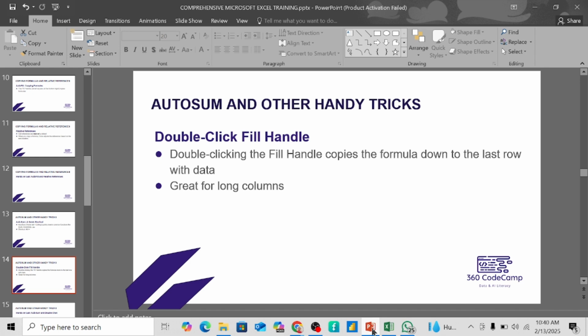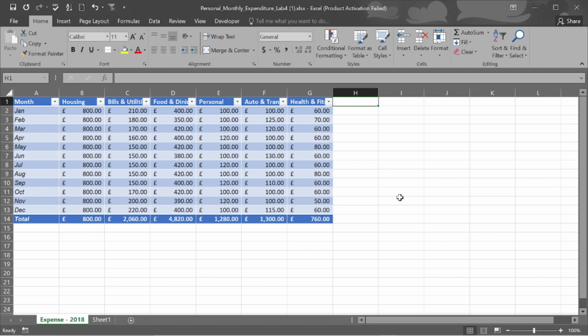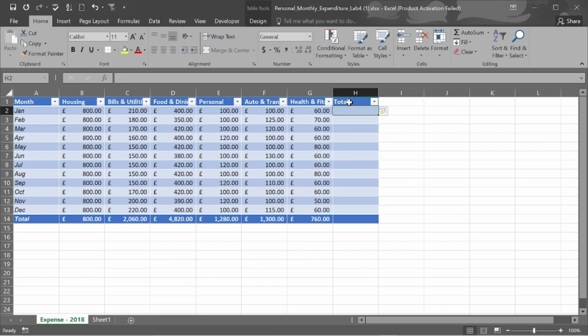Okay, so now let's practice what I just told you. Let's say now I want to bring this total here. Remember, this is a table. So let me add a total here. This is table data, so the moment I click enter, it will copy the format automatically because this is a table.